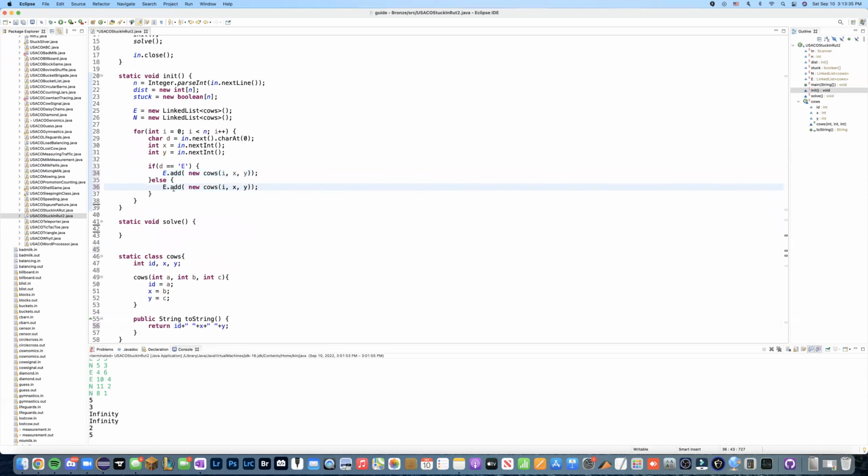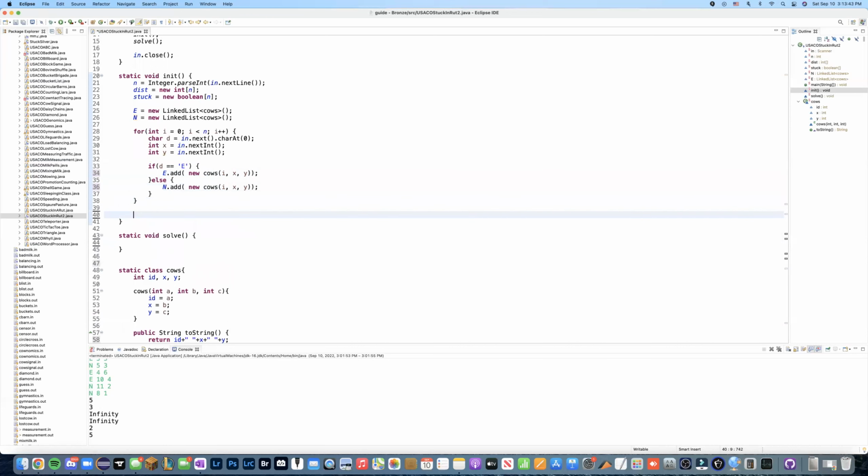I'm going to do the same thing. If it's not E, it's obviously going to be N, so we can just use an else for simplicity, and voila. So now what we're going to do is make the comparator, or how to organize these two linked lists. Collections.sort(E, new Comparator<Cows>).